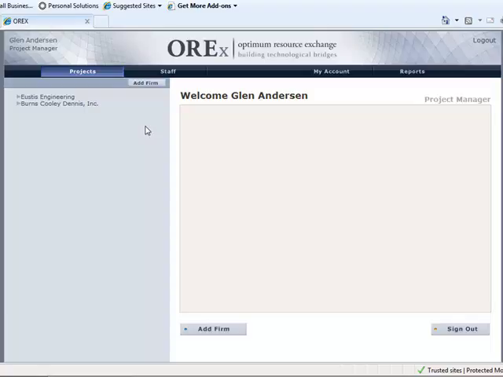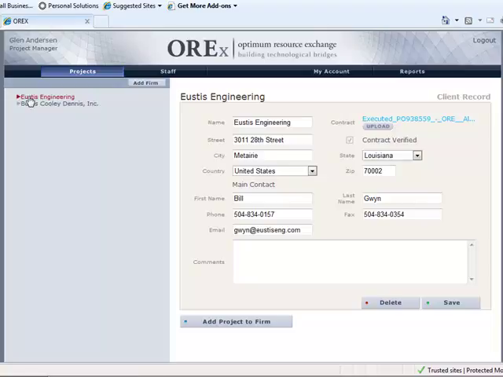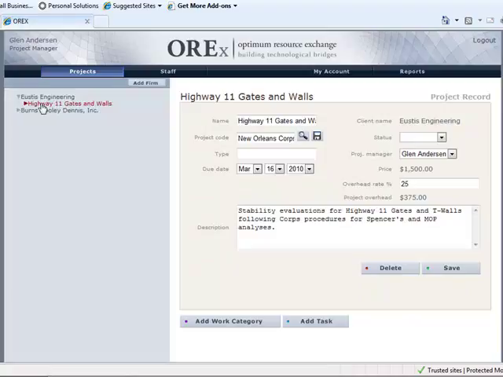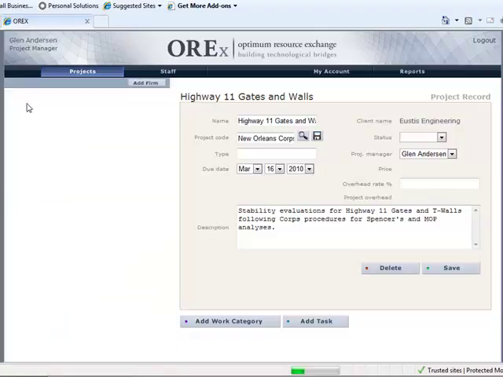for any project and make the individual task scope as large or as small as we would like. At the first level of the breakdown structure is always the client. In this case, the client is Eustace Engineering. At the second level of the breakdown, there is always the project. In this case, the project is called Highway 11 Gates and Walls.